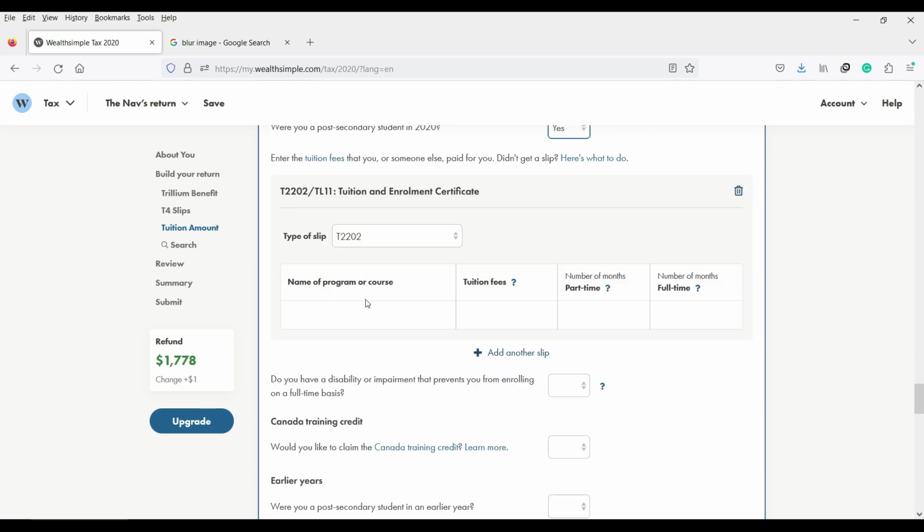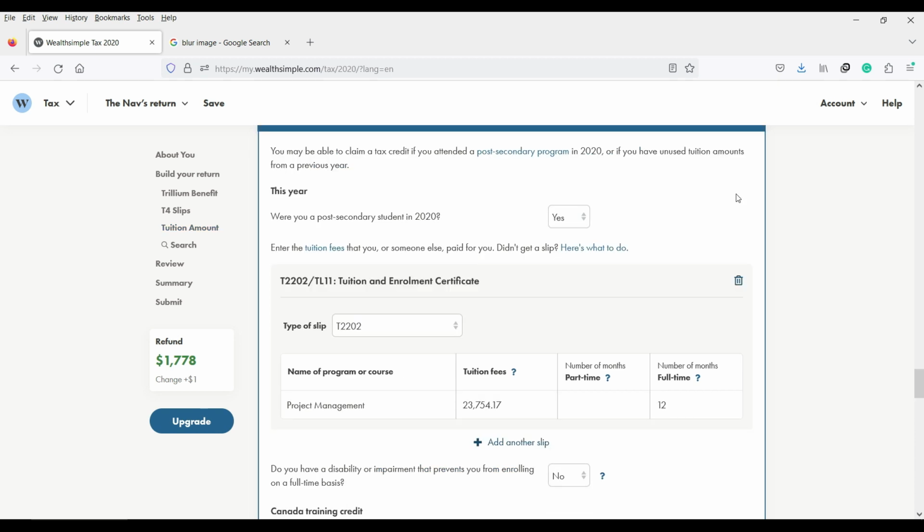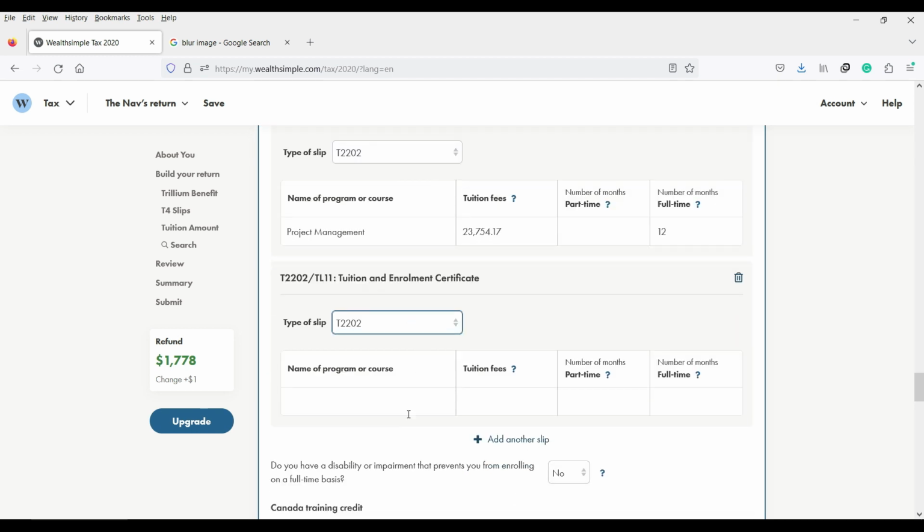Now you have to enter the details like the name of your program, tuition fees, and the number of months part-time or number of months full-time. For example, if you are a full-time student, just enter the full-time months here. This information you can see from your T2202 form. So I just added the values from my T2202 form that I received from my college. And if you studied at another college as well, then you can simply add another slip. It will show you here, and just type the name of the program, tuition fees, and number of months full-time. Most important, you have to enter the total amount and the total number of months that you have received in your form.